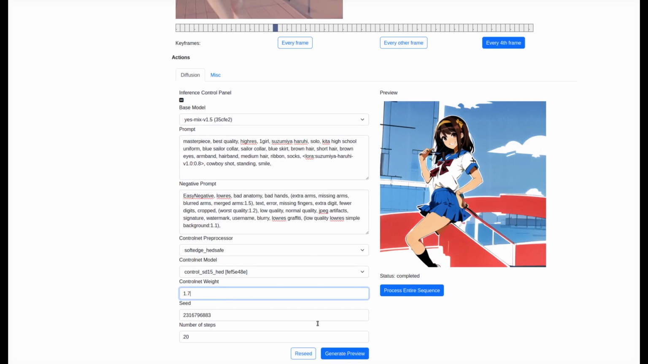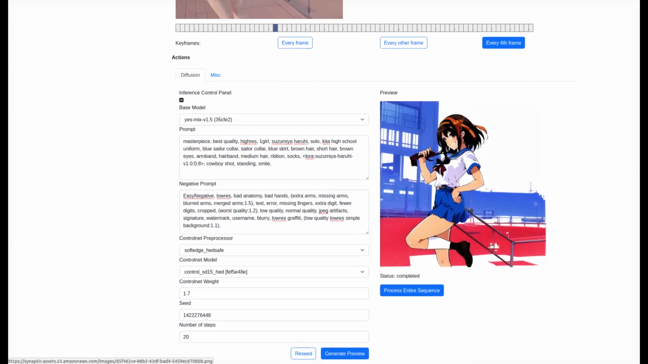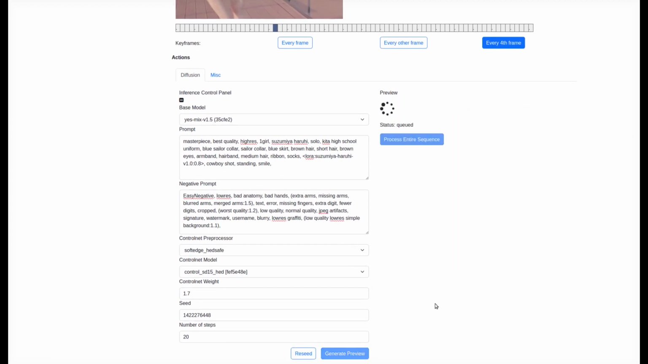So I'm just going to reroll here and see if I get a better output. Looks like I got 2 legs this time, so I'm going to go ahead and process the whole sequence now. This could take a while. Generally it takes 6 to 10 seconds per image, potentially more time if the backend needs to switch base models or if there are a lot of other users online. This video has 20 keyframes because we're doing every 4, and it took about 5 minutes to process this.